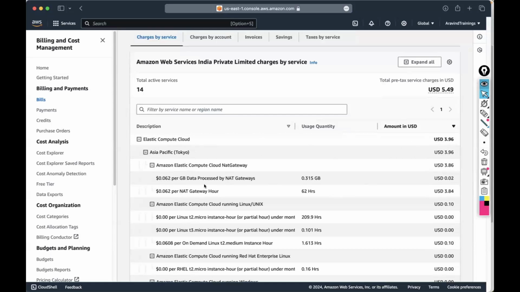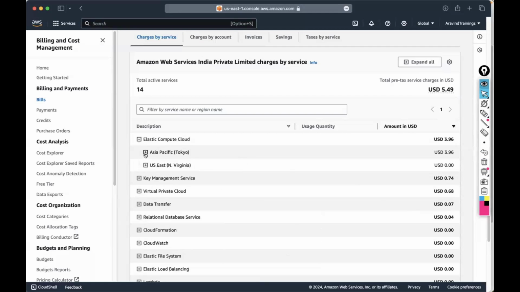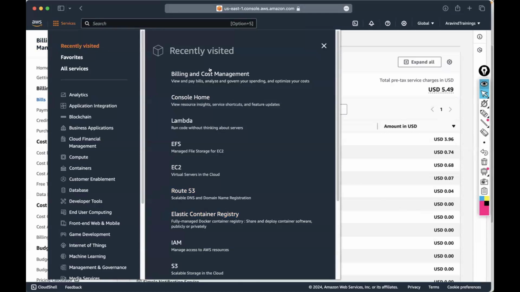Why? What is the reason? Because I created a NAT gateway and this NAT gateway ran for 62 hours. That's why the bill was generated. Maybe there is a limit for the NAT gateway. I exceeded that limit, that's why it generated the bills. Understood? Yeah. So whatever infrastructure you create, make sure to delete it also. Otherwise, bills might be generated.